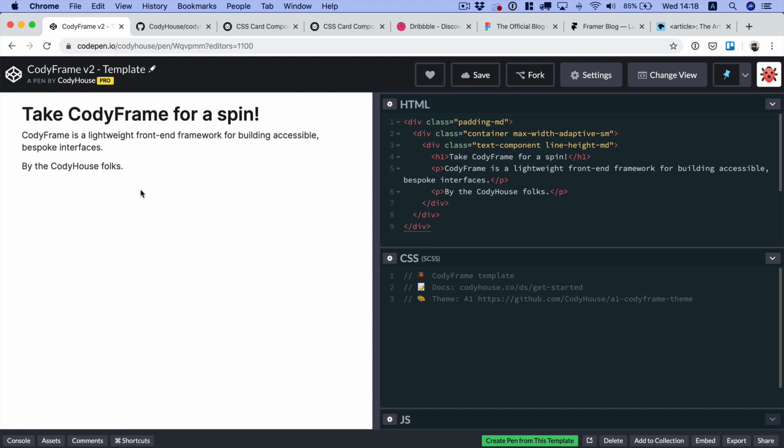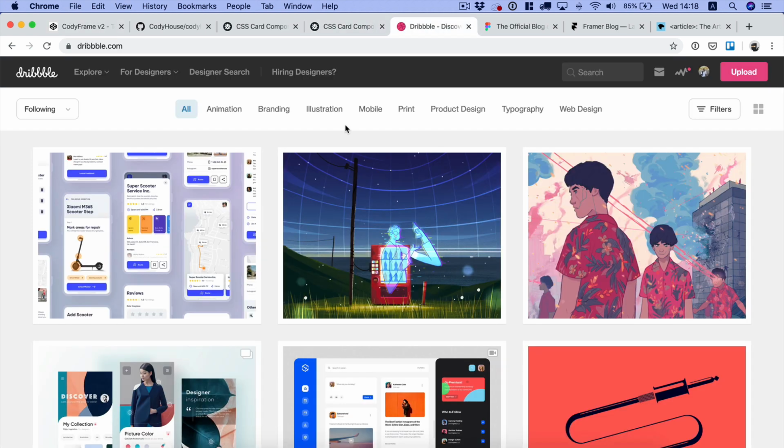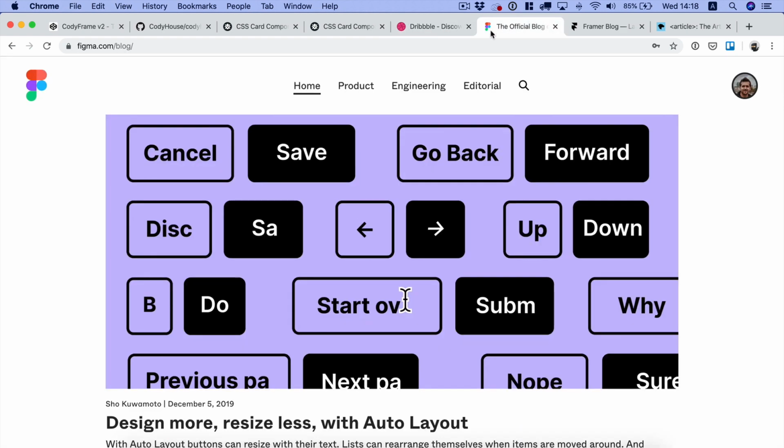So we want to create a card component. What is a card component? Let me show you a few examples here. We have an example on Dribbble, and so this is a card. A card is a compact container of information that is used to invite the user to click for more information so that they can access additional information. And you will find this component on so many websites.